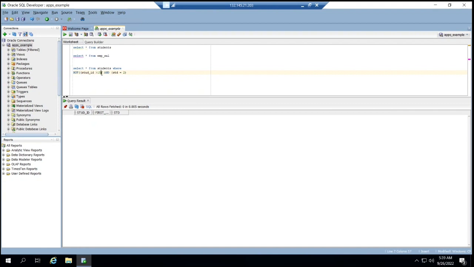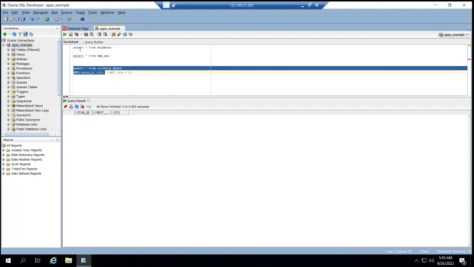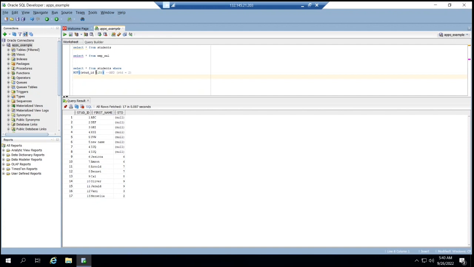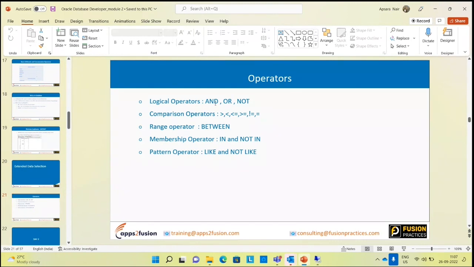Now, NOT works on a single operand. You don't need two operands for NOT. AND and OR operate on two operands. So NOT of stud ID greater than 15 should give me everything, because it negates the result. The condition is false, so NOT of false is true. So whatever is there, that output you will get. That was what we were seeing about logical operators.